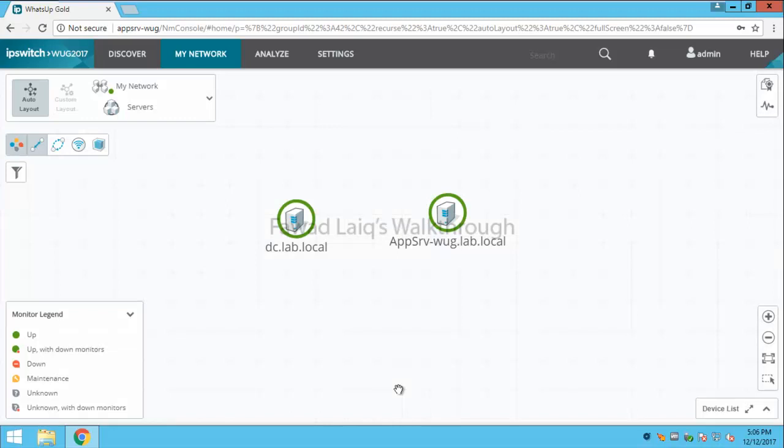Hello and welcome to Fawad Lake's walkthrough videos. Today we are going to look at actions and action policies. There are two types of actions which you can assign to any of the devices, one for their performance and the other one for their active monitors. So we are going to talk about and look into action policies which are related to active monitors.